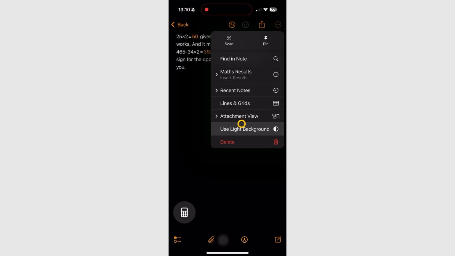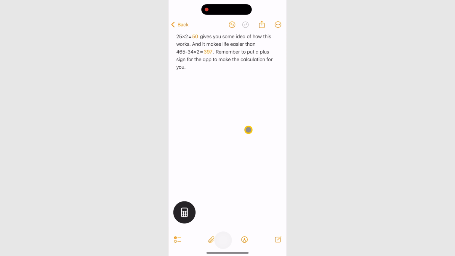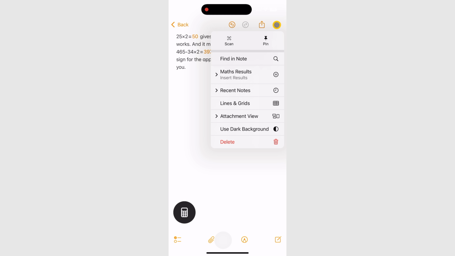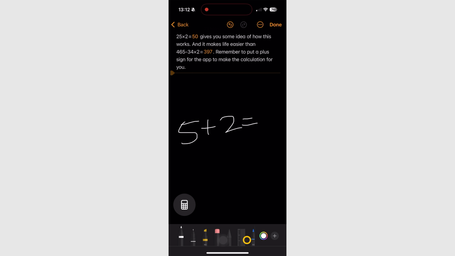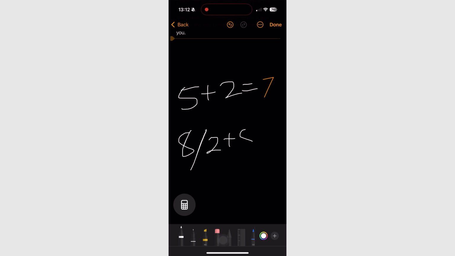You can also make your background light, and Math Notes also works with your handwriting. But that doesn't make a lot of sense on the iPhone.